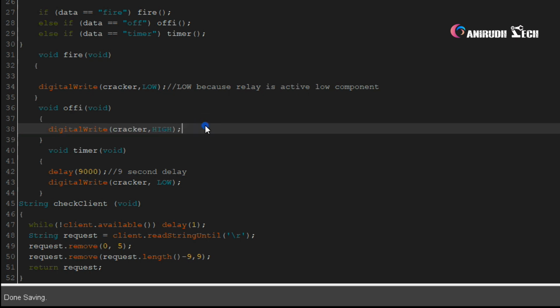Else if data equal to off, then I can't name the function off because it is a keyword. So I come to void OFF, and digitalWrite cracker comma HIGH. Here I made it high because our relay is an active low component. It will be in off condition if we give high.